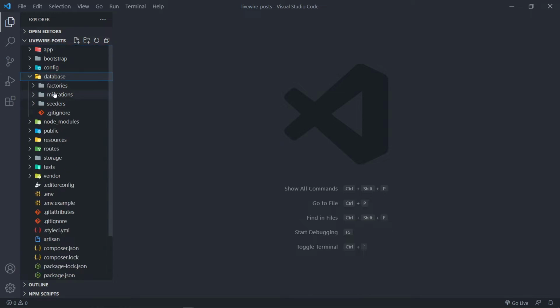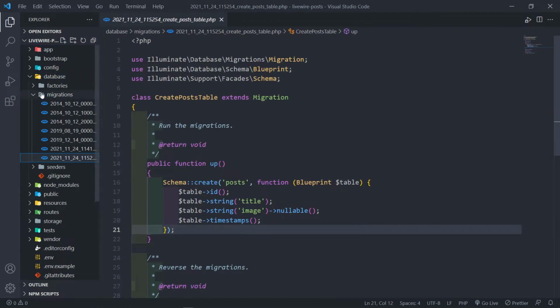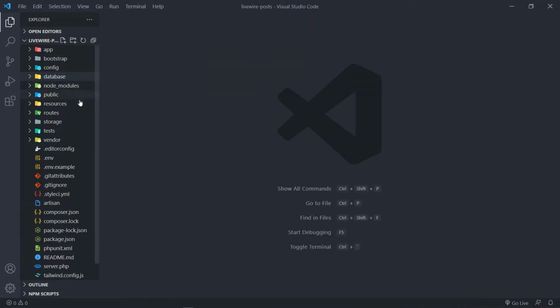Right, so let's quickly go to the migration file. The next one is database, migrations, post migration. Right, and you will see I just have the title and I just set the image to a nullable field and I migrate the database.